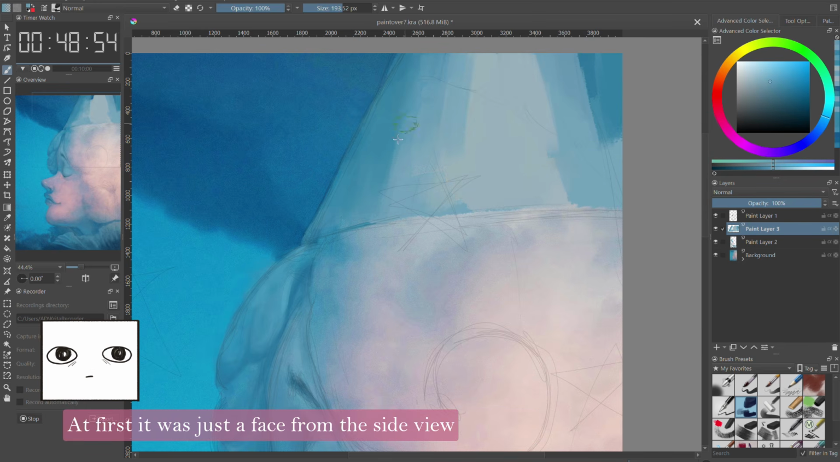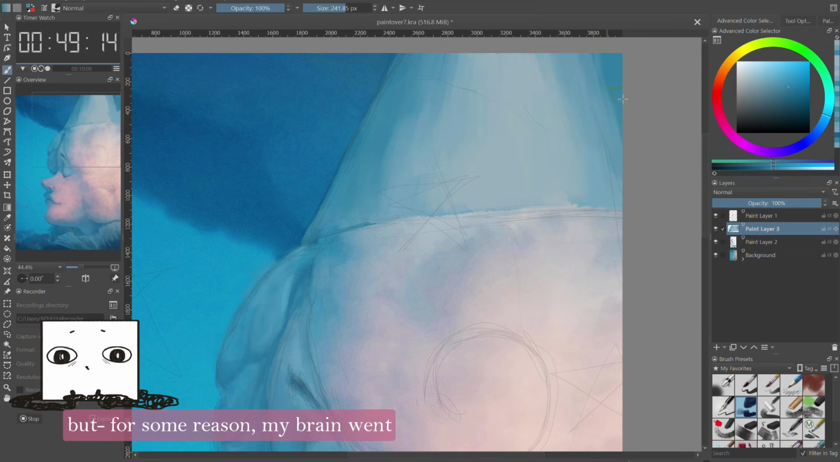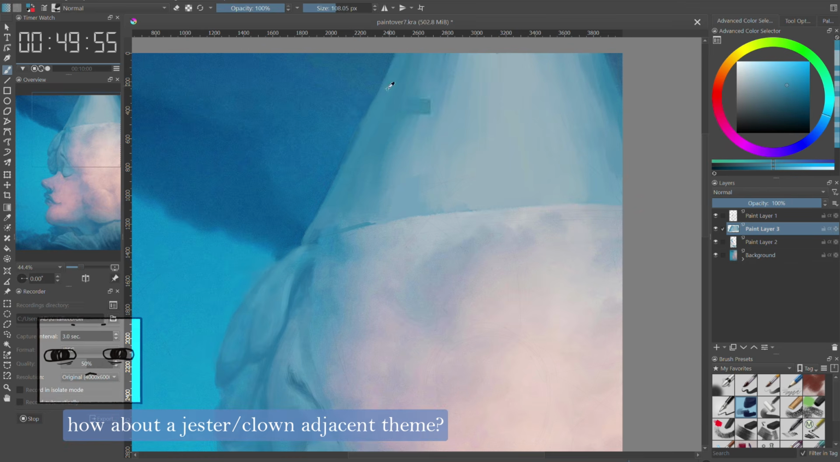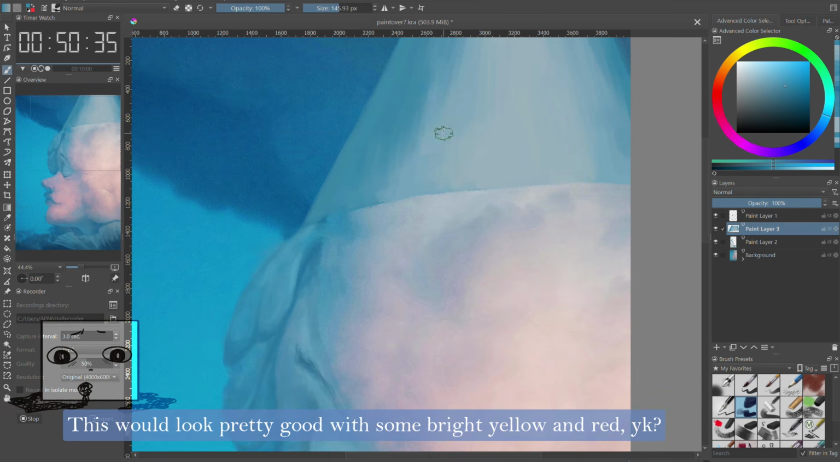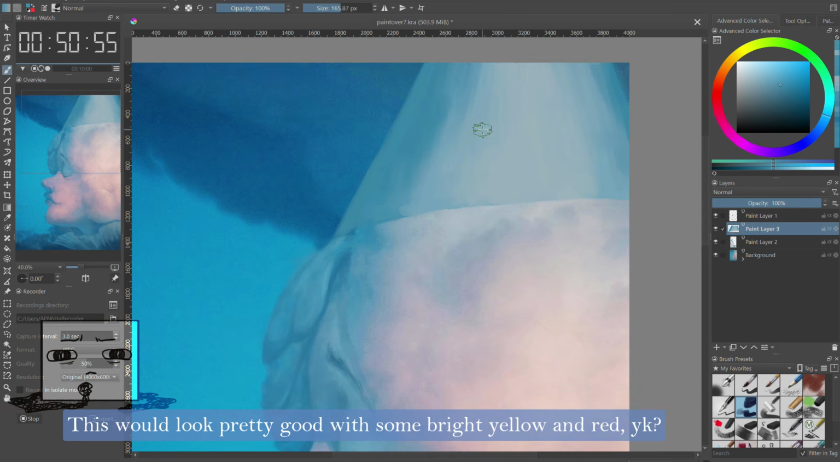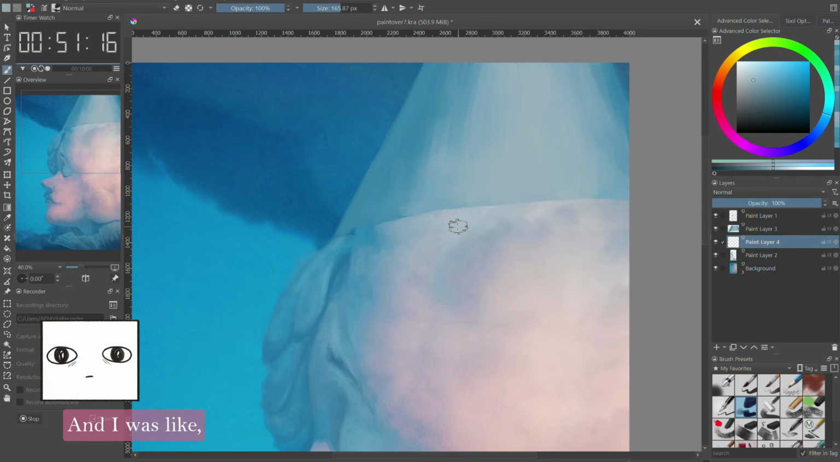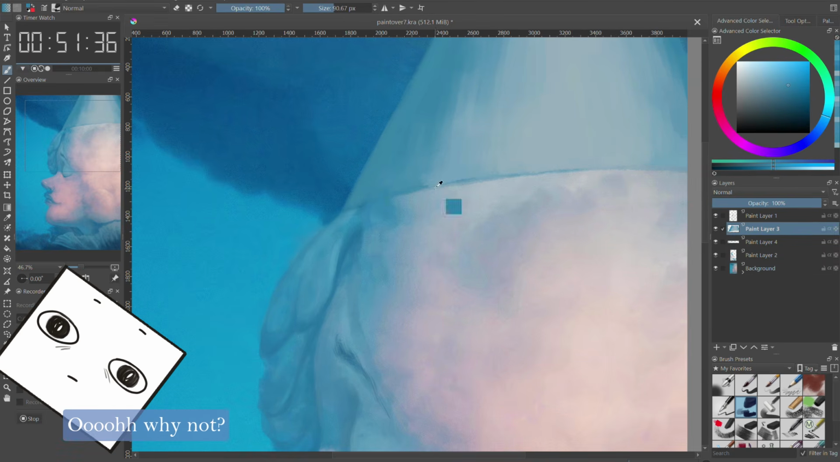At first it was just a face from the side view, but for some reason my brain went, how about a jester or clown adjacent theme? This would look pretty good with some bright yellow and red, you know? And I was like, oh, why not?